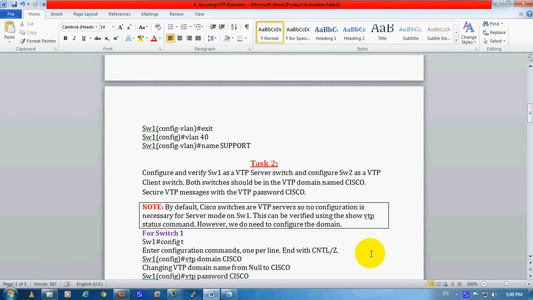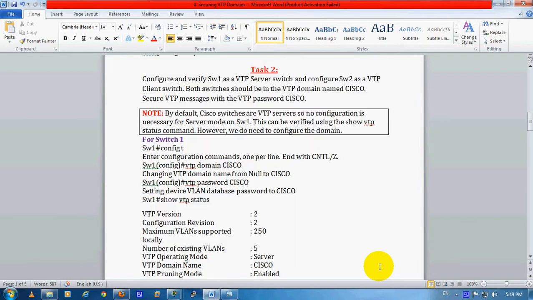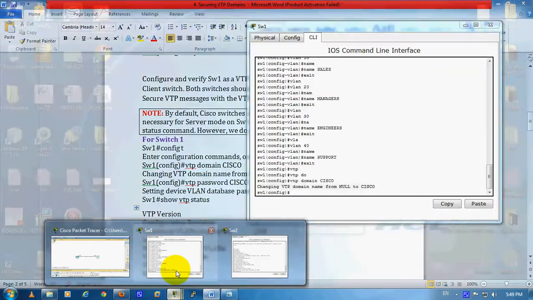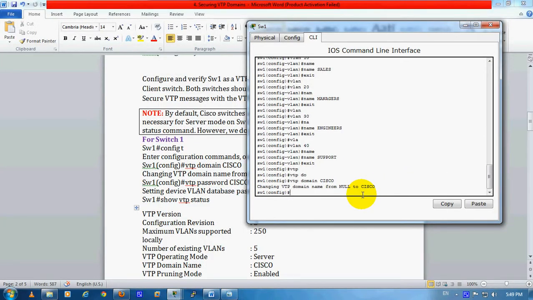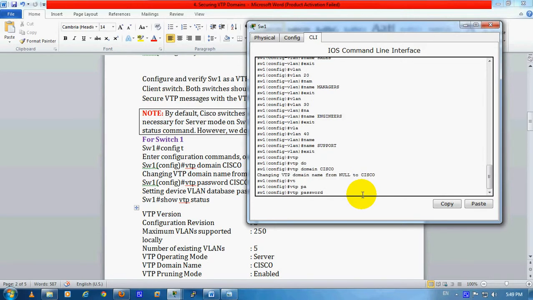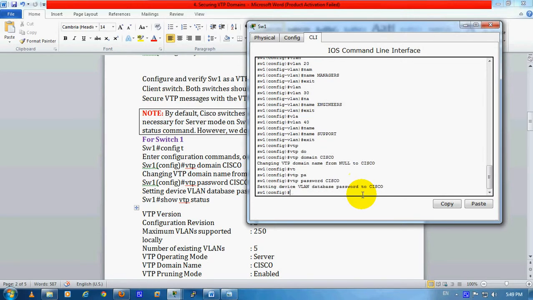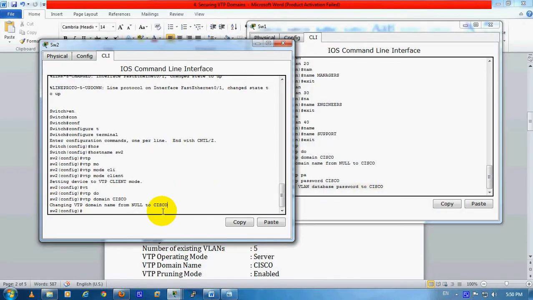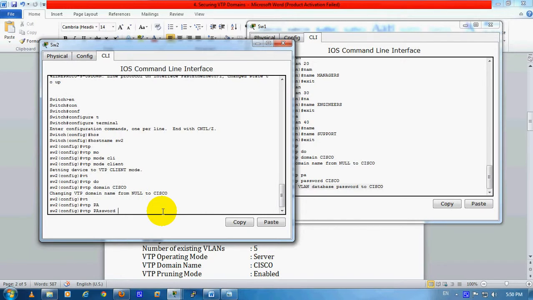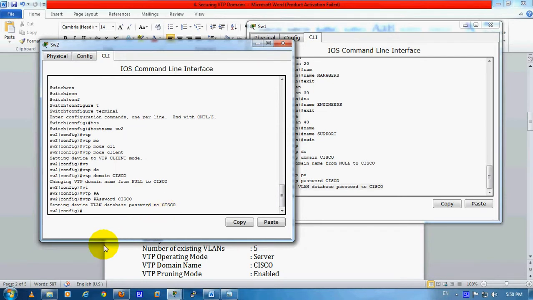Okay, now secure the VTP messages with a VTP password. We use the password Cisco. Go to switch 1, VTP password Cisco. See, setting the password to Cisco. Go to switch 2, same here, VTP password Cisco. Okay, done.